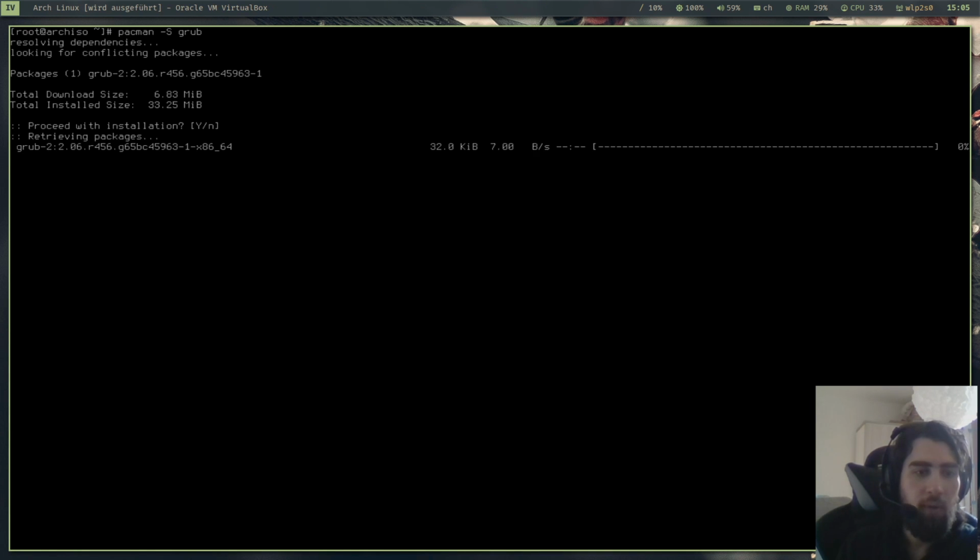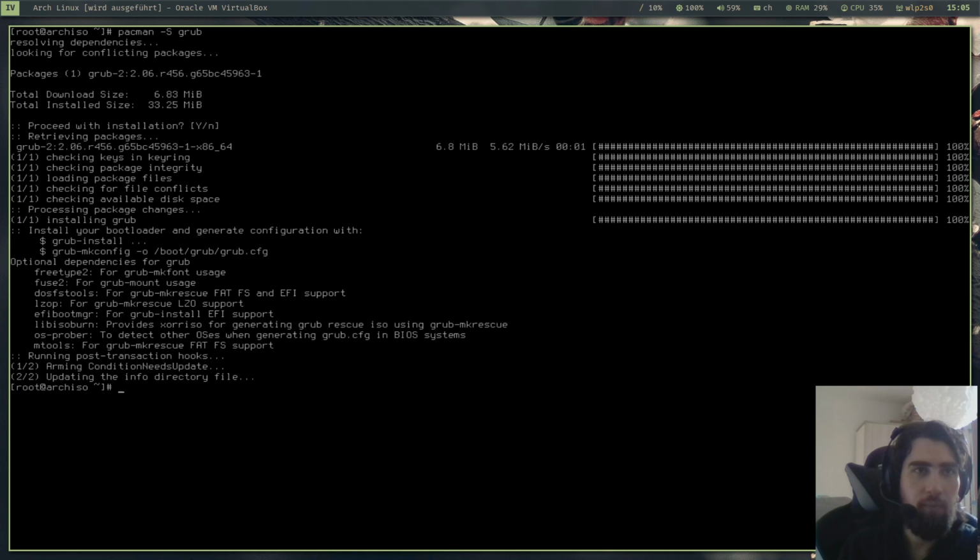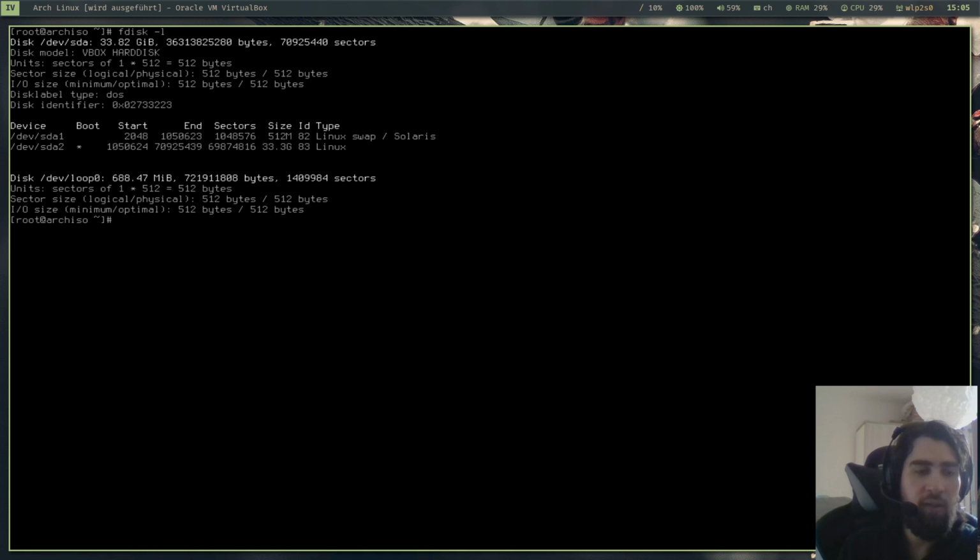So we will install it with pacman as grub. Then use fdisk -l to see the name of your disk. The name of the disk is /dev/sda, as we saw before. So you can do grub-install /dev/sda.